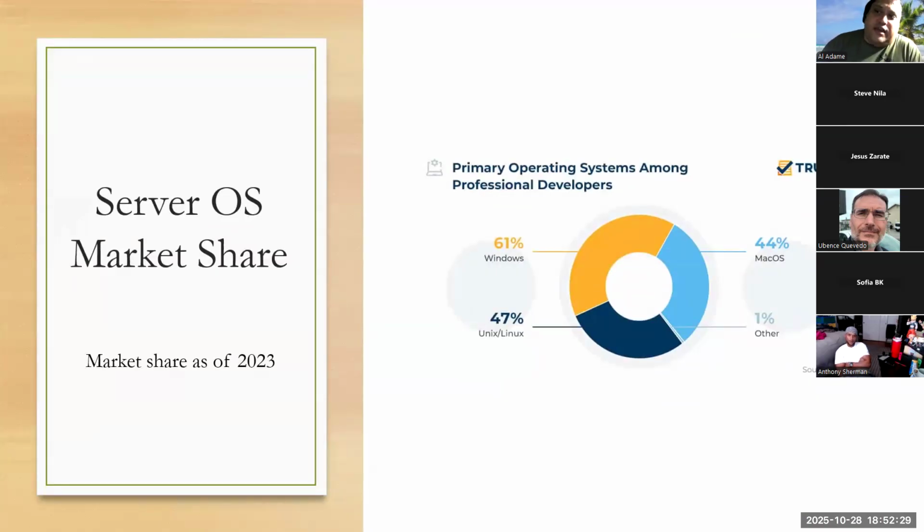Server market share. This is kind of old. I do apologize. But here's what we got. This is how we're looking for servers. Yes, Mac can be used as a server. I know, it's shocking, but it's pretty decent for an ecosystem.